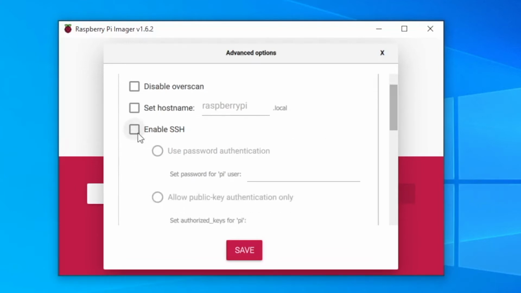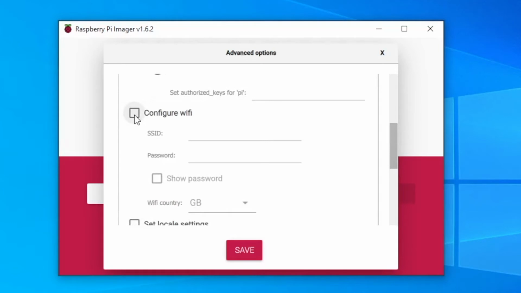I'll start off by enabling SSH. It wants us to set a password for the Pi user, so I'll go ahead and type in a password. We can configure Wi-Fi. You'd put in your Wi-Fi SSID, whatever that might be, and put in your password.